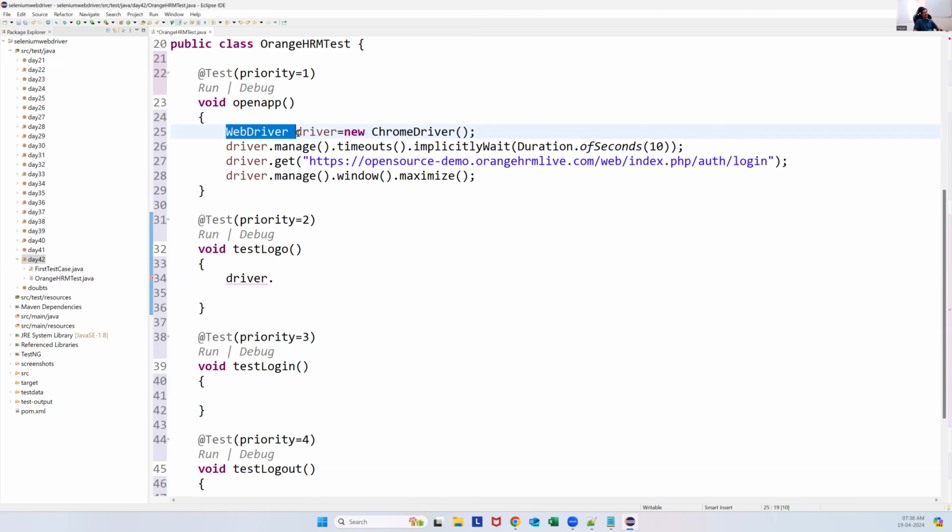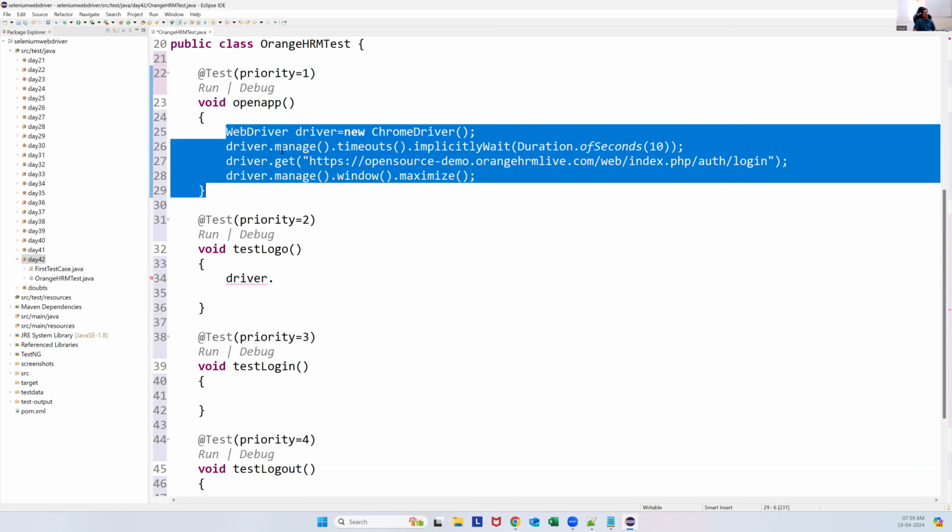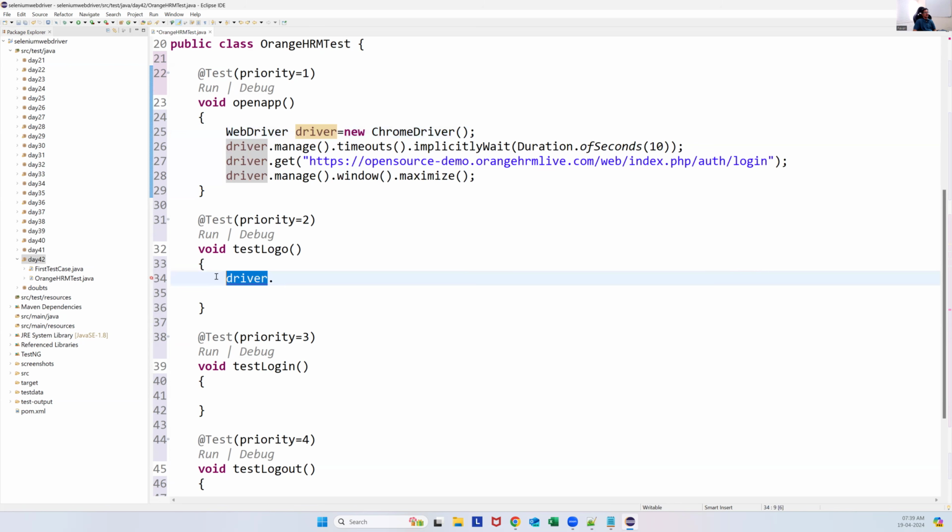Can anyone tell me what is the reason behind that? Here we have already created and used the driver, but when you come to another method, the same driver we have to use, right? But I'm not able to access it. Why is it so? Yeah, it is not recognizing. Why is it not recognizing? We already created the driver in the previous method, and I'm trying to use the same driver here.